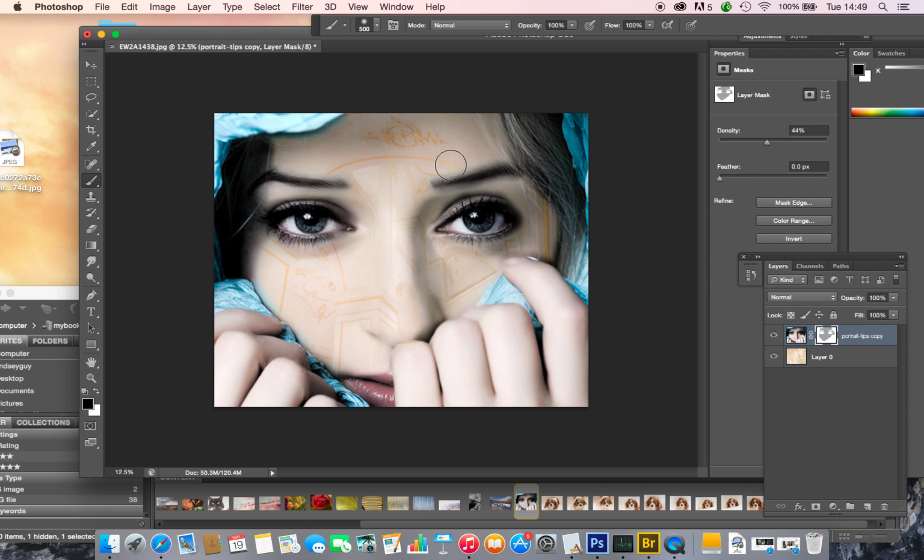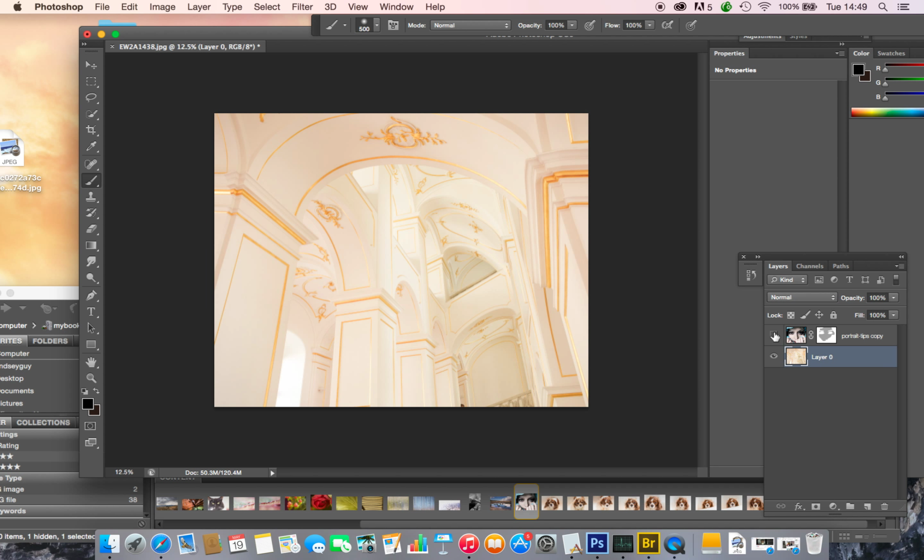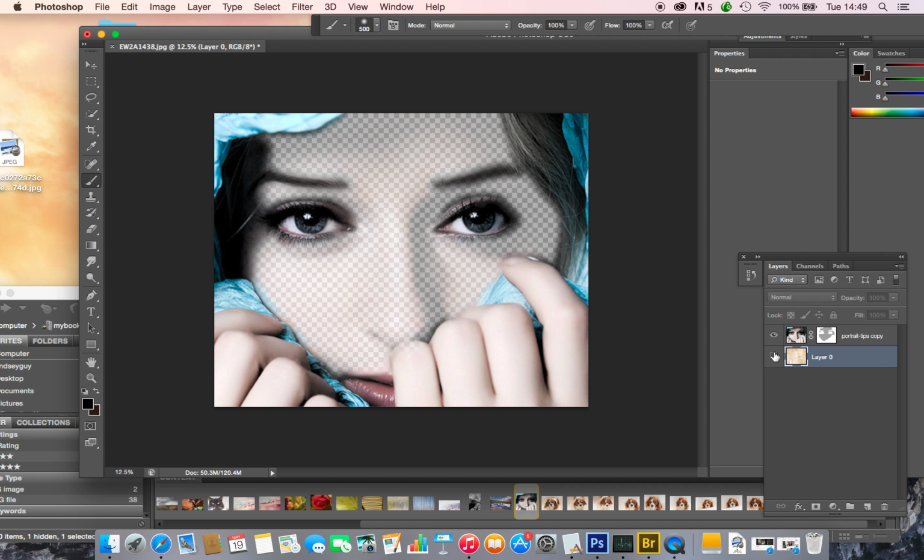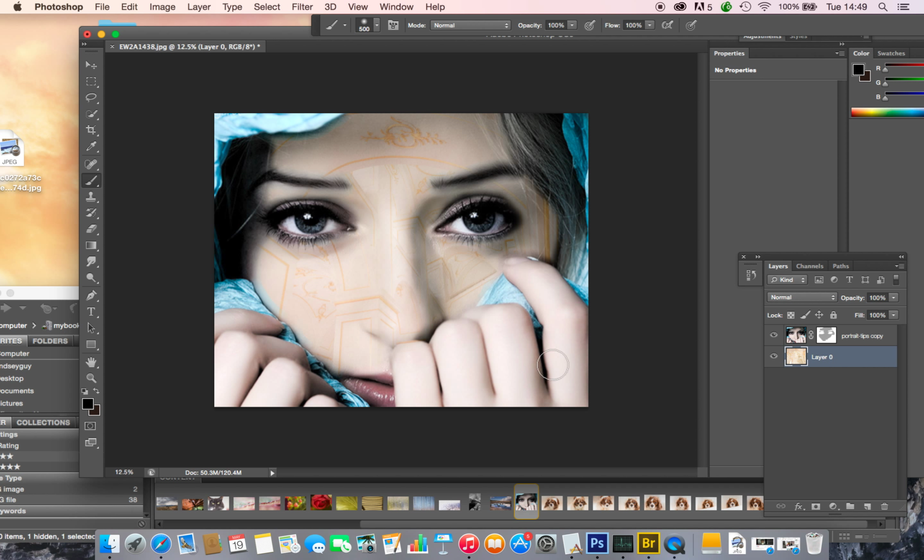Okay, so there you go, we've merged two layers together. So you can see that was the layer, and that gives you an idea of how I've managed to create the mask. Okay, thank you, I'm done.